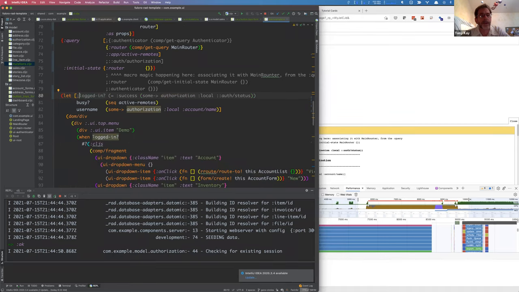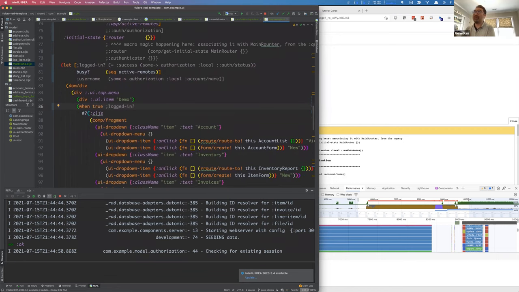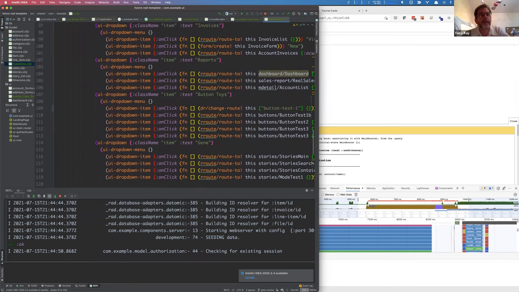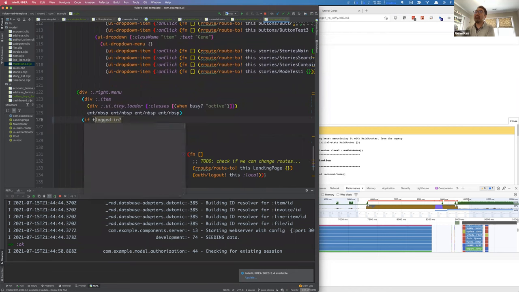Username, you don't care about because you don't have users now. When logged in, I would just raise the... Too scary for now. I want to bring it back in later. Yep. All right. And then... That can't be it. There. If logged in, I'll fix that.